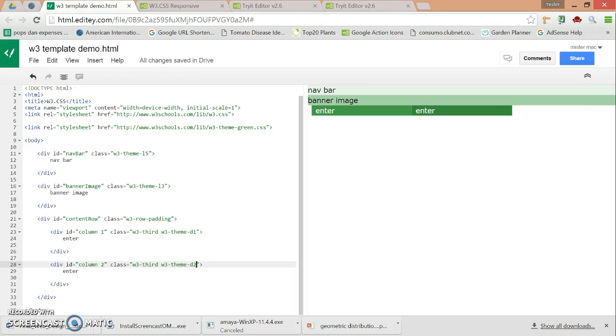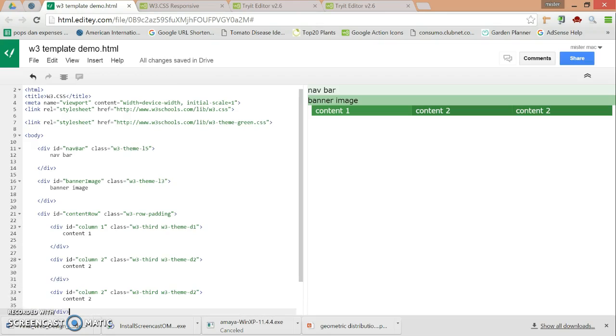So notice how this one is slightly darker than the last column, and why not just write here content 1, and here we can have content 2. Now I'm going to copy all of this, Control C, keep my indentation, and just edit column 3. Let's give it a D3 as well, why not, just to make it slightly darker again, content 3.